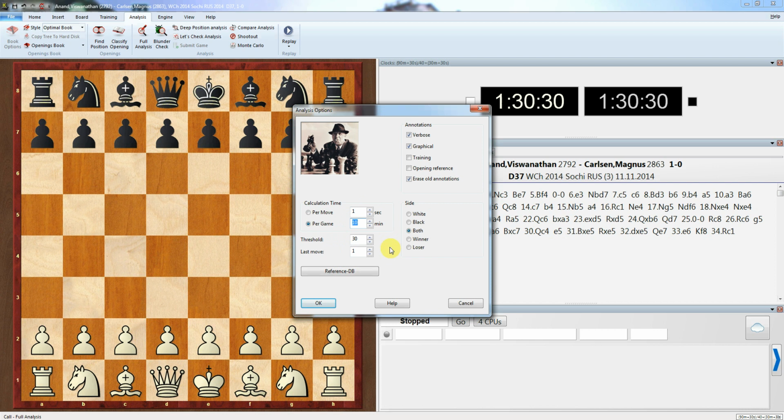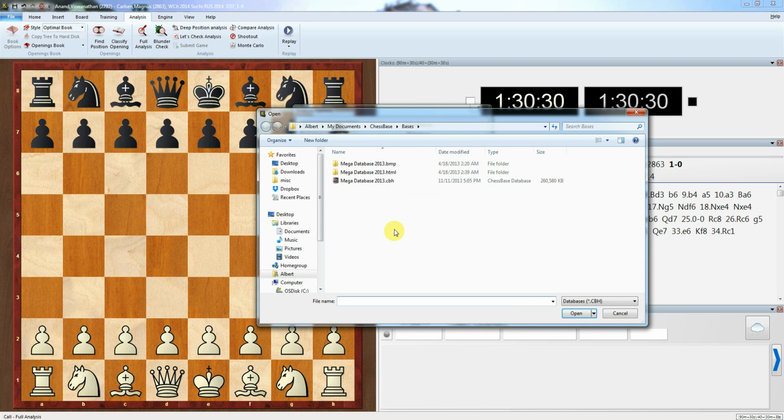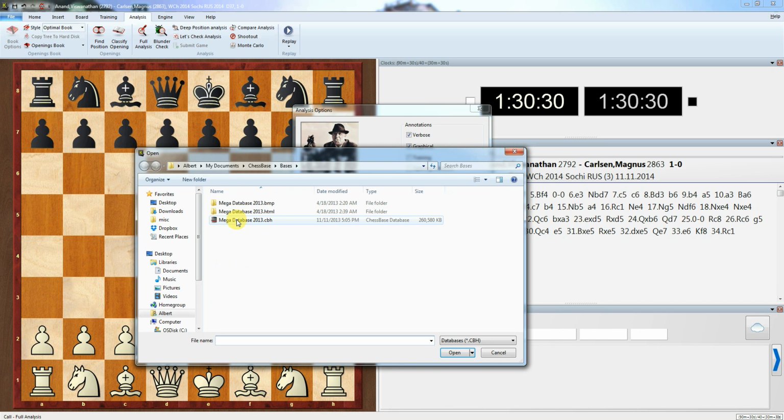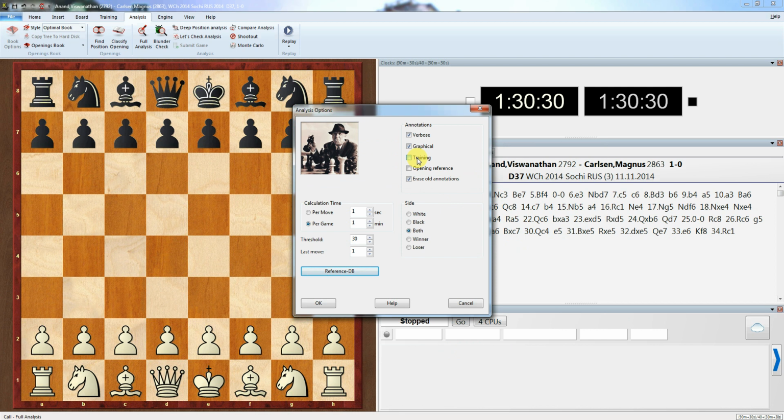The reference database that it proposes here below is designed to consult a database and allow you to determine which one it's going to consult in order to analyze the openings. In this case, I'm going to set it for Mega Database 2013, open. And it's really important not to forget to enable opening reference.